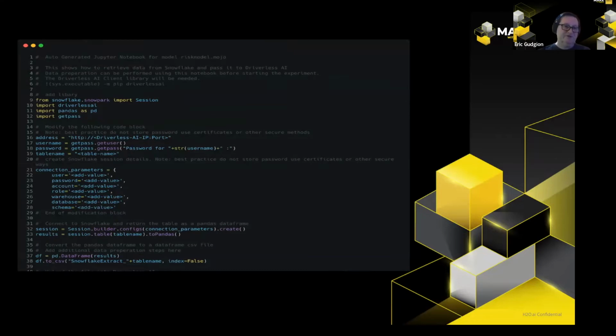Now, Snowpark's a really amazing API. It enables the data table that we're going to access to basically look like a data frame. So it's super familiar to data scientists that use Python, but it makes it very simple to consume the data we need. We're actually going to set a couple of things here on line 16, basically where Driverless is sitting.